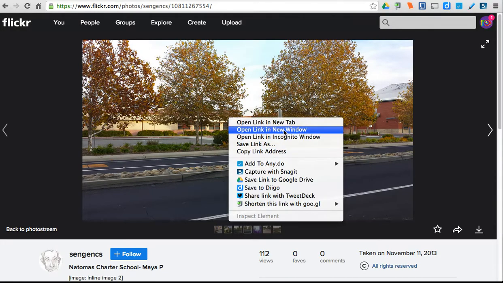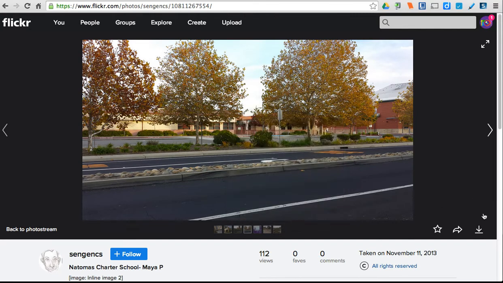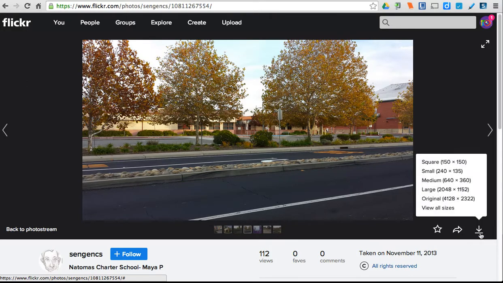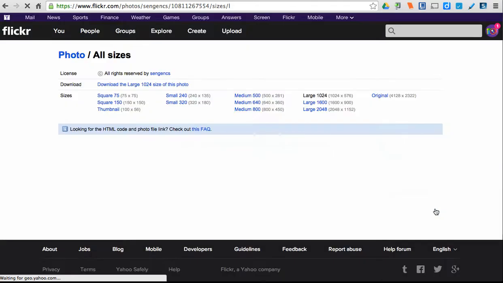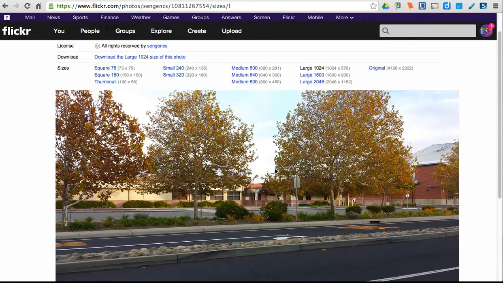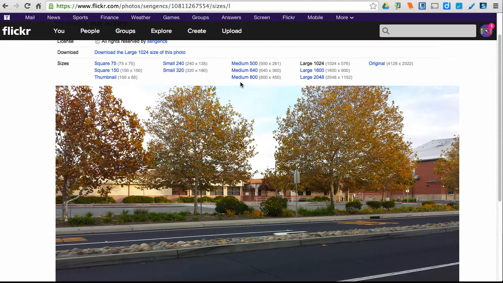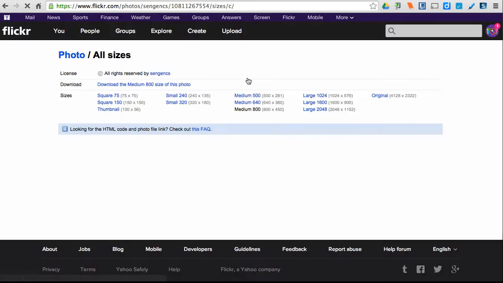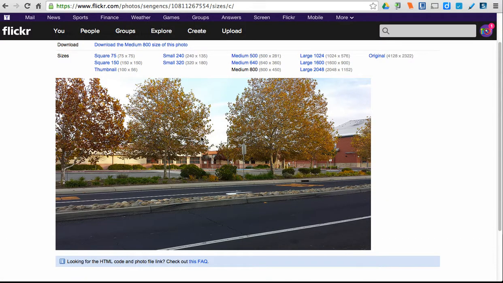you'll notice that it has some options. So copy link address. This is not what we want. We're going to want to go to this little down button where it says download this photo. I'm going to hit once, and we're going to go to view all sizes. So you're going to have to do this for each of your images, so you want to have Flickr open. Now we have the option of selecting items. So we're going to go to something a relatively good size. So we'll go to medium 800. And now we have a smaller image.